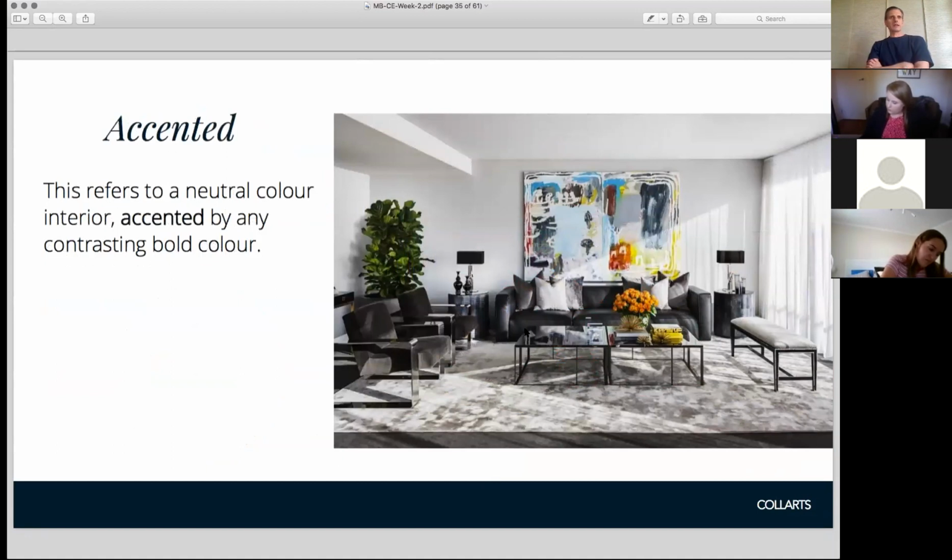Now, accented is just a touch of color in a neutral or monochromatic environment. So in this picture, we have a lot of neutral gray color scheme. And then we just accented with a primary color, like yellow or orange, and the sky blue, to break the neutrality. And that usually is with the accessories. Or you might have it in the furnishing of the room. But you can see the room overall.